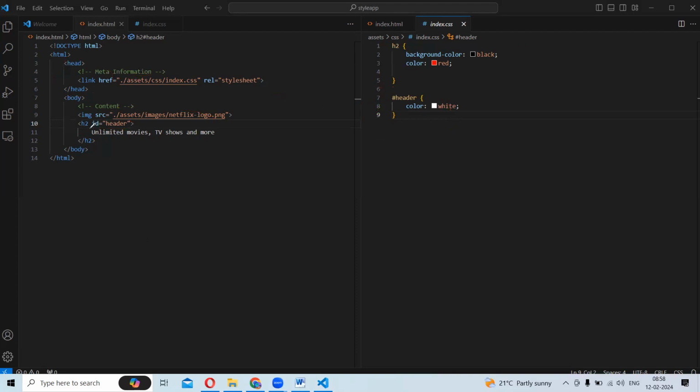So now, based on the ID, we have applied the styles. Under the tag also we have applied. So which styling will be applied? It will apply based on the tag or the header. It will apply both and come in a different color.